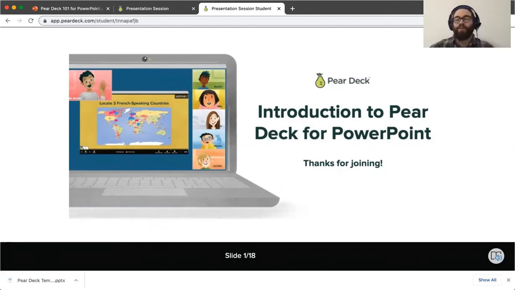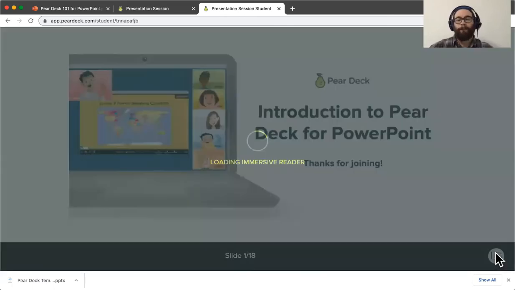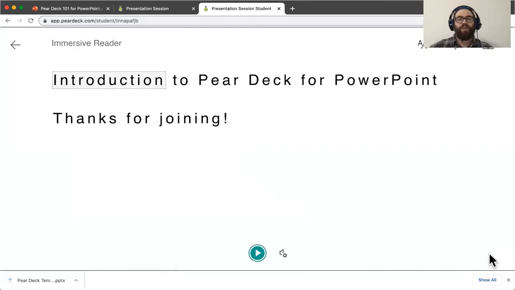What I do have available to me right now is my immersive reader. So if I go ahead and click immersive reader, you'll see that it breaks down the slide and simplifies it just into the text that's available. Now I have the opportunity to listen to audio. I can go ahead and change that audio. I have a few options there.